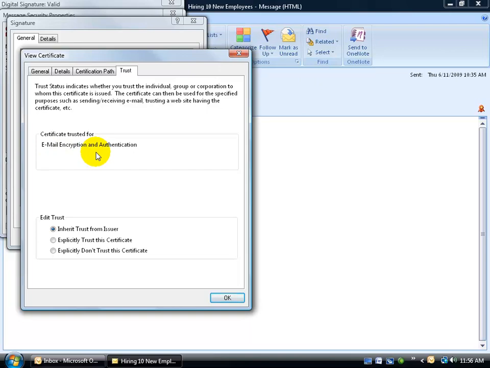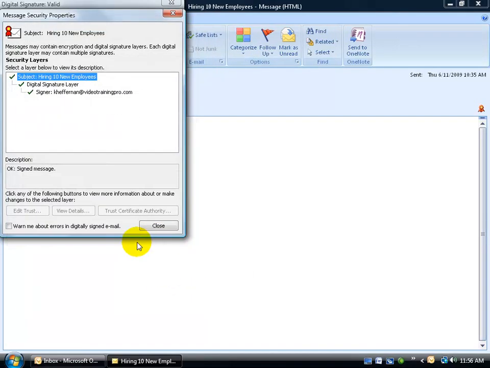Now, if it's not trusted here, and you haven't trusted it, then when you click on the Send button after you encrypted the email message by clicking on the Encryption button, you'll get a message that an error occurred and encryption won't take place. So make sure you follow those steps here and click OK. Once it's done, you're good to go.